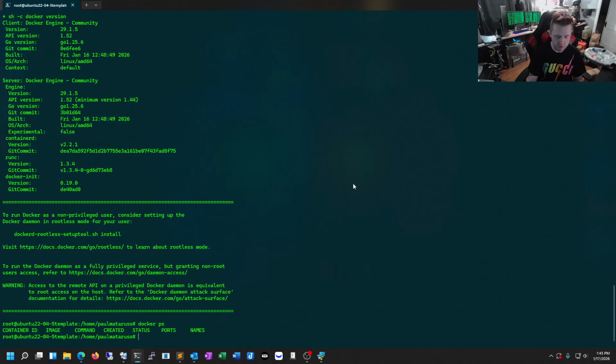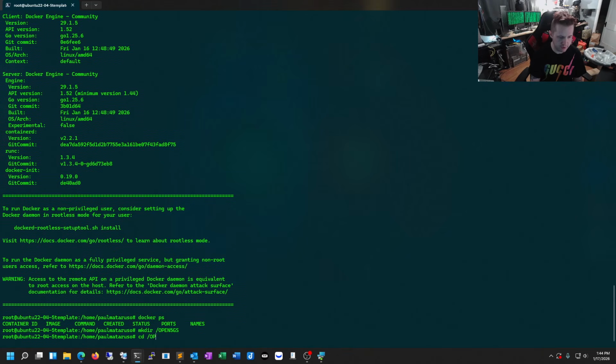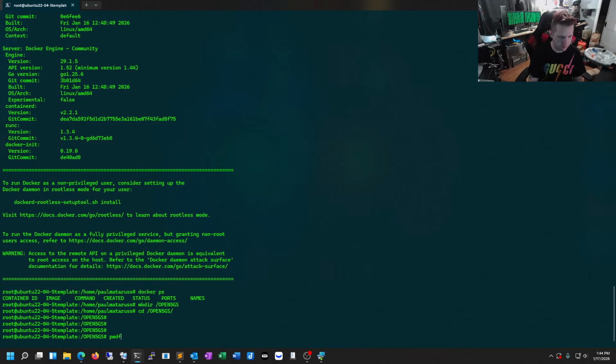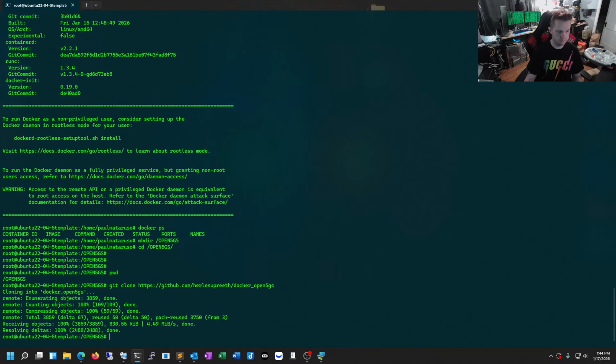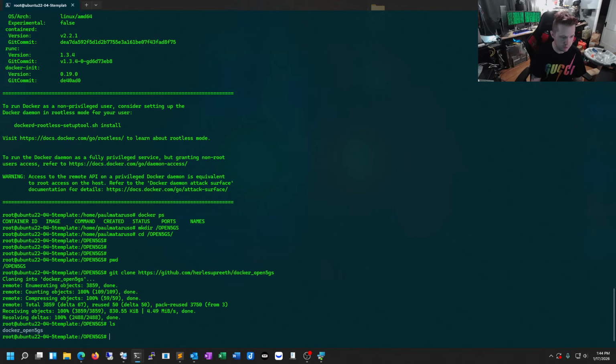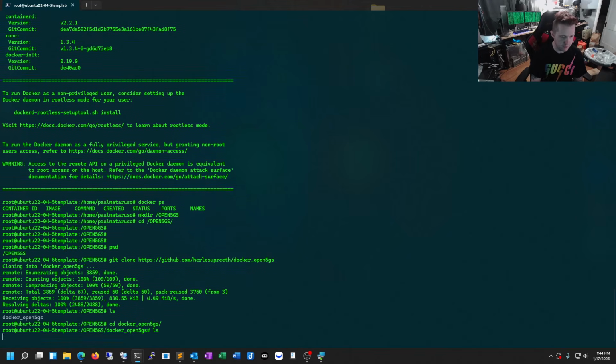Next thing I want to do is create a working folder to put everything in. I'm just going to make a folder at the root here. We'll call it open5gs. Let's change directory into that. Okay, so that's where we are right now. Next, we're going to want to clone the repository from GitHub for Open5GS. See that command there? Fantastic. All right, we've cloned it. Let's move into that folder.